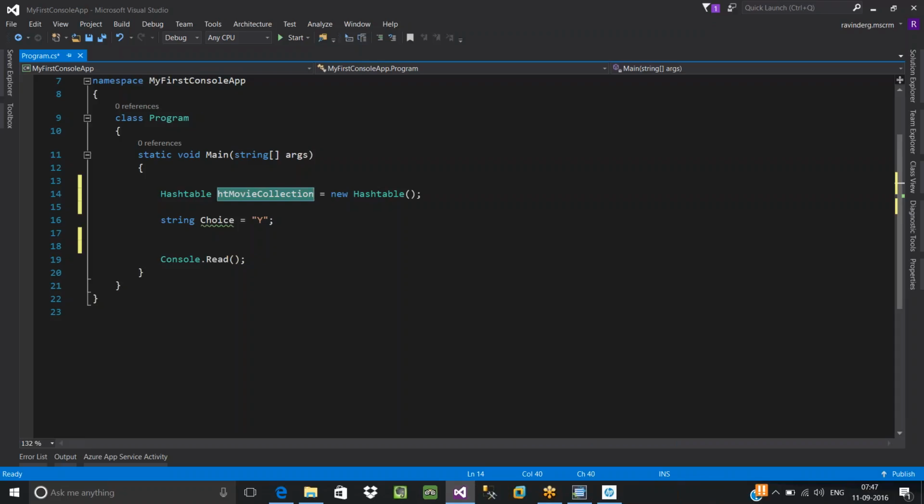And it is a non-type safe collection, so you don't have to worry about your data type either. You can store any type of key, any type of value, and a combination of multiple values of different data types. So I defined my hash table.